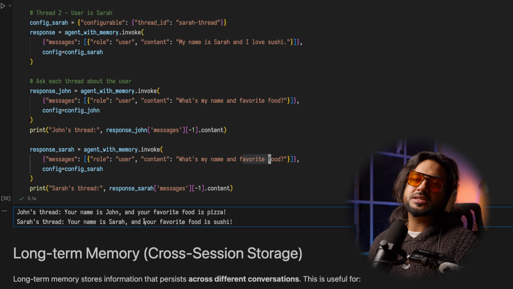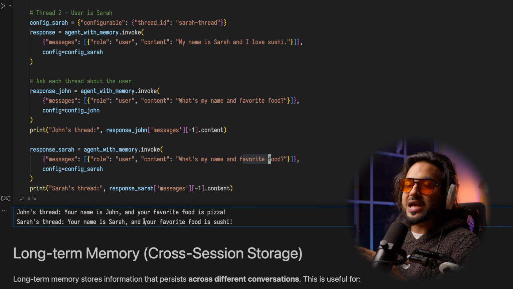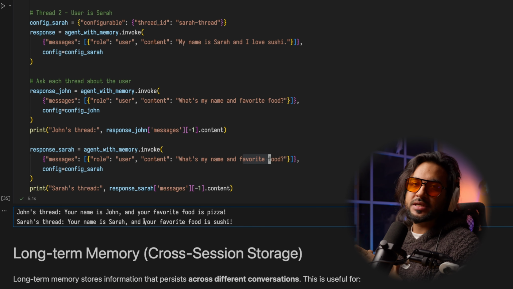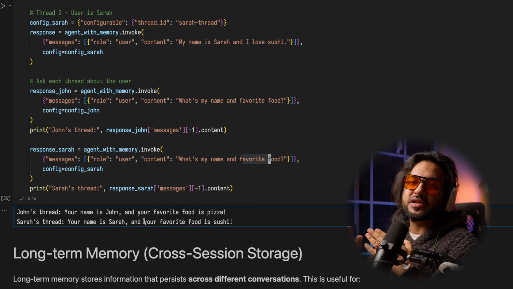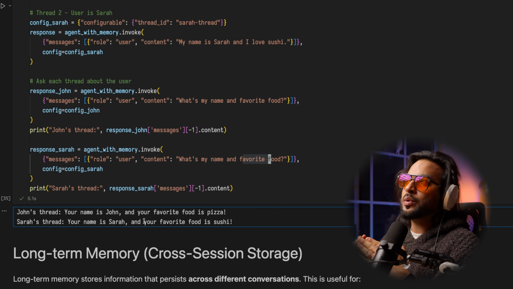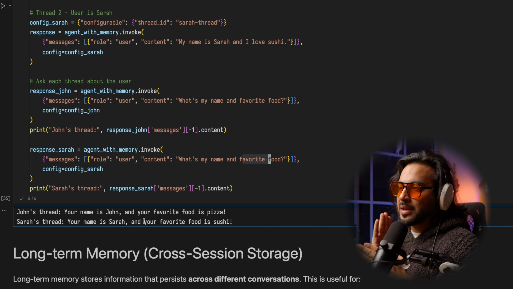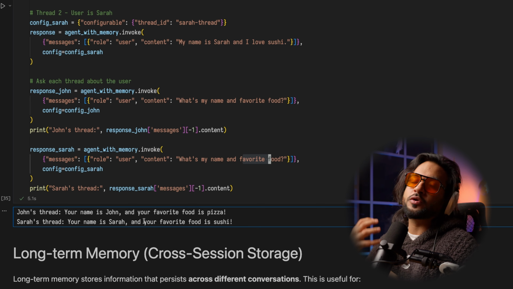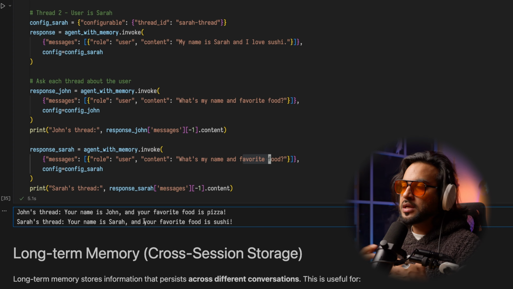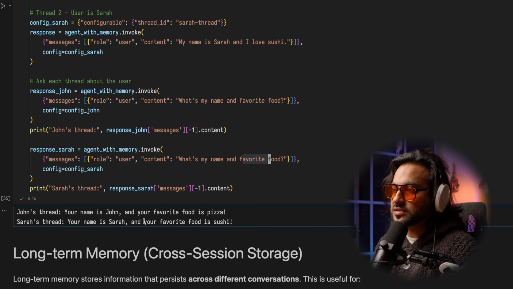What this tells us is LangChain and LangGraph are able to isolate both the threads and store the memory and the preferences individually for each thread. So when I'm having a conversation with my agent and you are having a conversation with your agent, they're not going to intermix. My preferences will not go to you, yours will not go to mine. So it keeps the isolation, and that's what LangChain and LangGraph are helping us with.